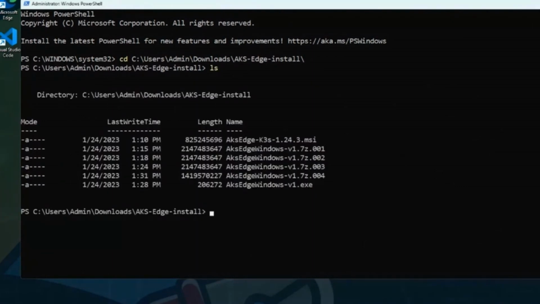Now I'm going to install this K3s MSI, and I'm going to make sure that I also add that I want Windows nodes. If you're just doing Linux nodes, you don't need all these Windows files, and it's much smaller. So I'm going to put K3s here, and I'm going to make sure that I add this Windows node feature locally.